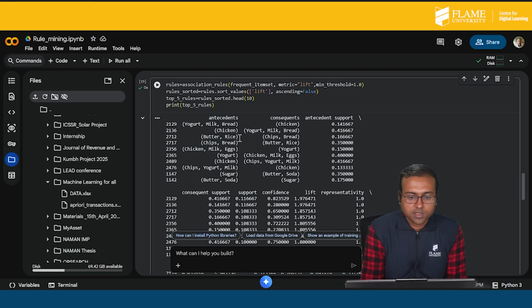This is the process of how you should read the association rules, and you can infer actual insight out of it. Let's say in a shop, if you are putting yogurt, milk, bread, and after the particular rack, if you are putting chicken with this, then definitely there is a high chance that the particular person who is purchasing chicken also has this tendency to buy yogurt, milk and bread. Similarly, this is also true if someone is purchasing chips and bread, maybe there is a high chance that that particular person is purchasing butter and rice, and the opposite also may be true.